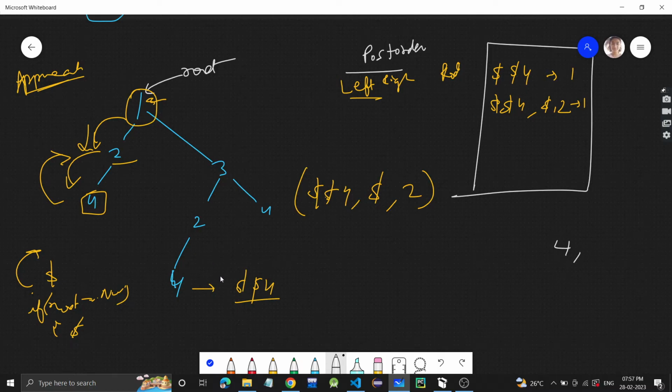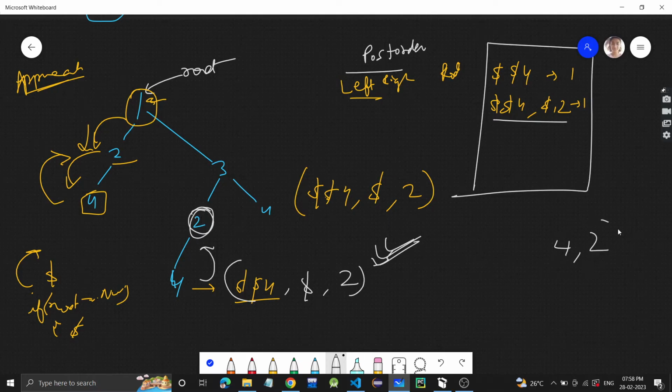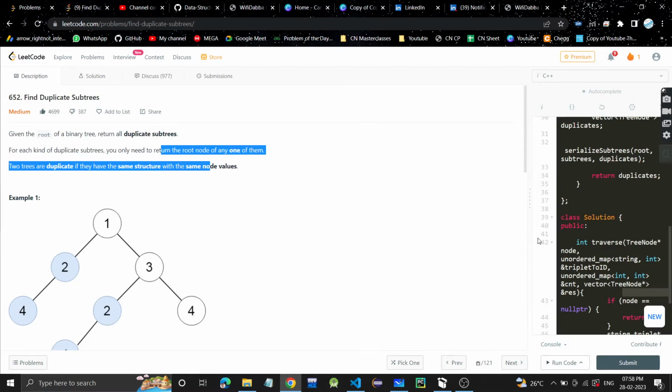Okay. Now what we will do? We will go here to this 2. Now for this 2, for the left we get this thing, comma, right we get null, dollar, and 2, as this. Again, this thing is already present in the hash map. So this is also a duplicate subtree and the root is 2, so we'll store 2. So these 2 will be the duplicate subtrees. This is how we'll be finding duplicate subtrees. I hope you understood the dry run. Let's quickly see the code.